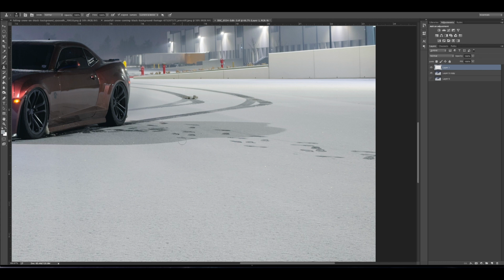I'm going to start about right here. Hold down Alt and select a starting point. Then I will go over and start brushing away these footsteps. Now what I'm doing is picking a spot that is identical to what I want to be here. So this spot is nice and open here with no tracks.